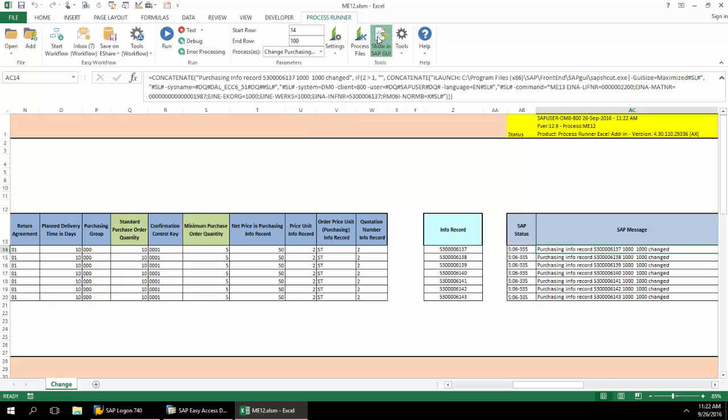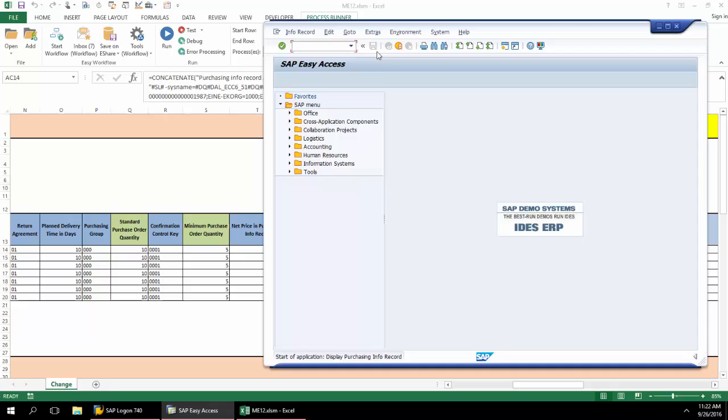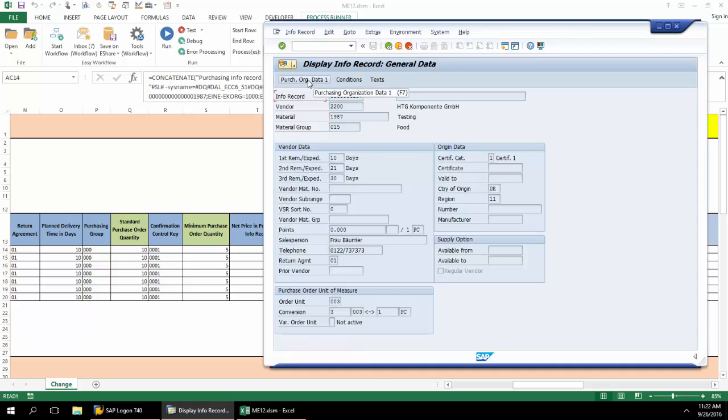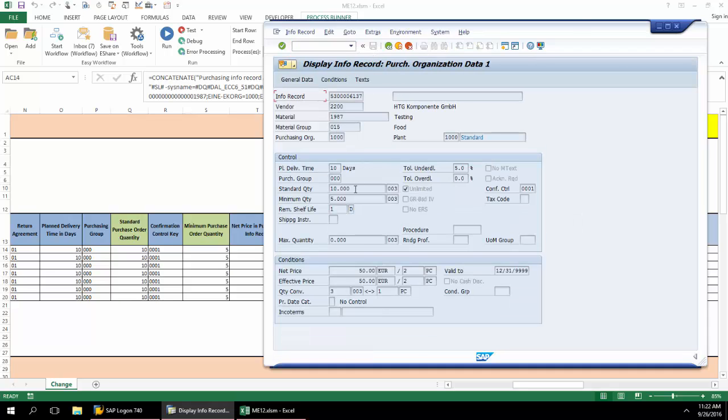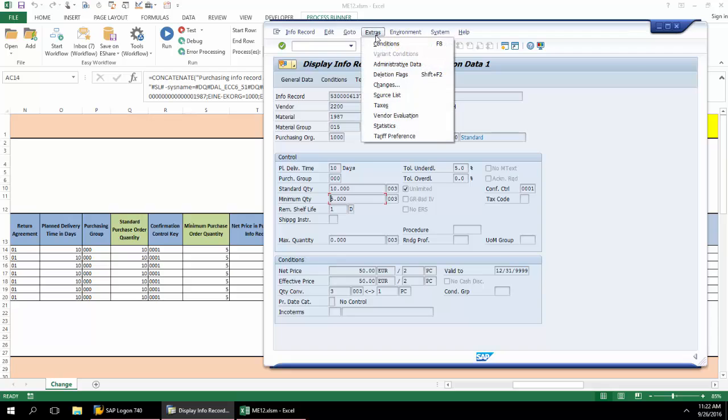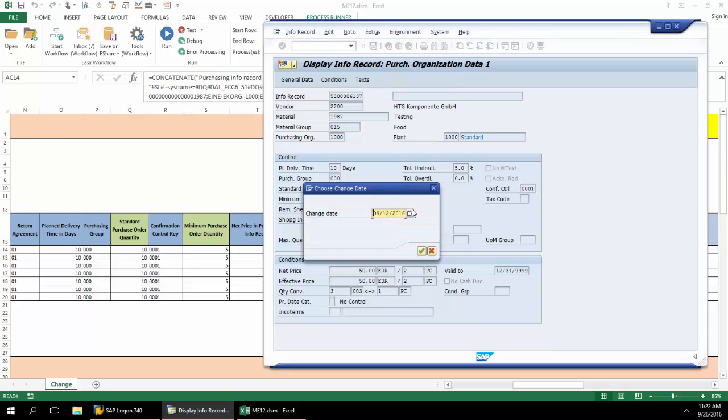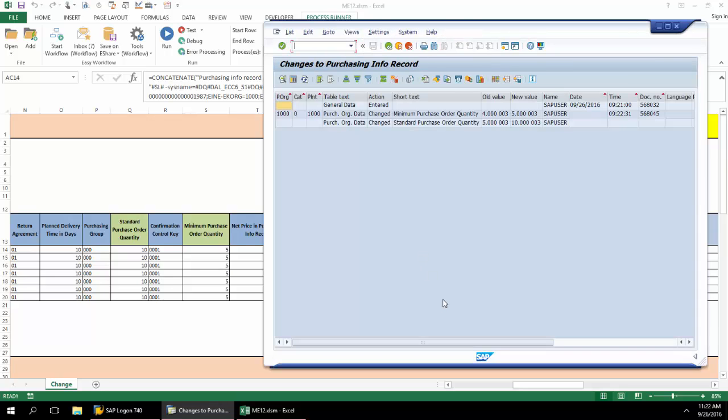Now I'm going to select the Show in SAP button in order to view my changed info records. Now I'll go to Extras and then Changes. This will allow me to view the changes I have made as well as today's date.